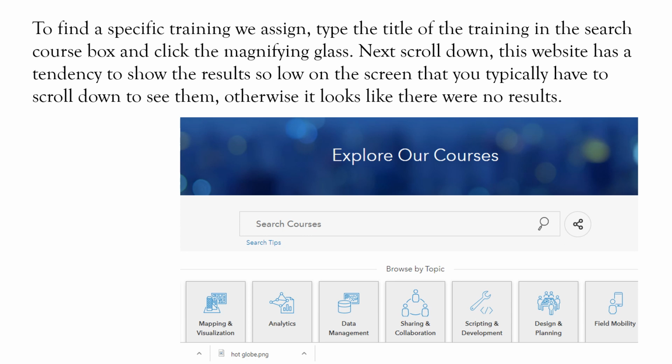Now once you do that, it's going to give you this search box, and you'll simply type the name of the training in the search box. So if I assign an Esri tutorial called Getting Started with ArcGIS, you would simply type in Getting Started with ArcGIS, not Esri tutorial, or if we call it like Training Module 1, you won't put that in there. It's the actual name of the training. In this case, Getting Started with GIS or Getting Started with ArcGIS or whatever it is. It'll be on the link for the assignment in Canvas.